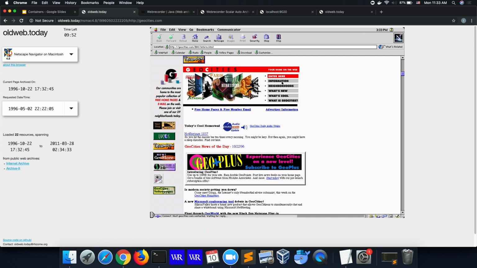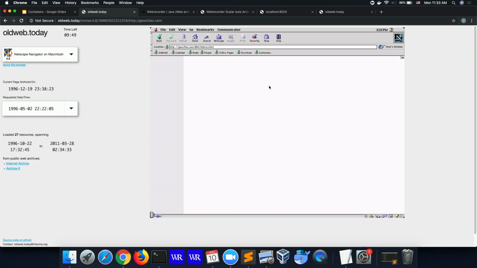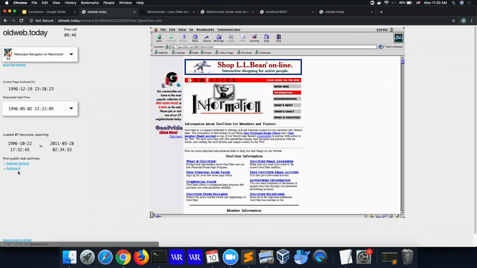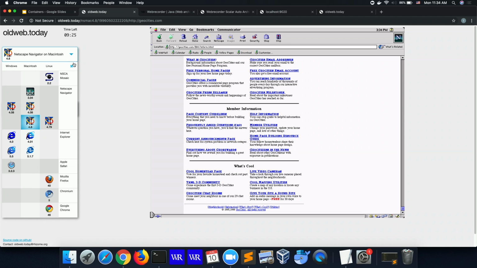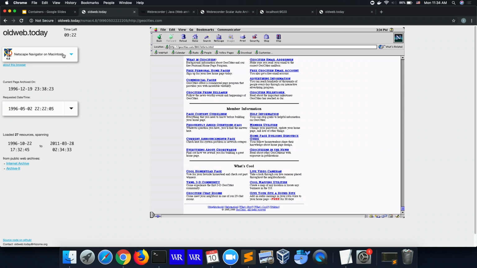The way that this works is that it connects to multiple web archives that are out there. Currently it's using two: Internet Archive and Archive-It, but there's actually a list of several archives that are being connected to. This allows you to experience the web in the browser of the time that it was initially used at. We've got a few different browsers here, and any content that you can find in the Wayback Machine can be browsed through this. So that's oldweb.today. That's the beginning of my work with containers.